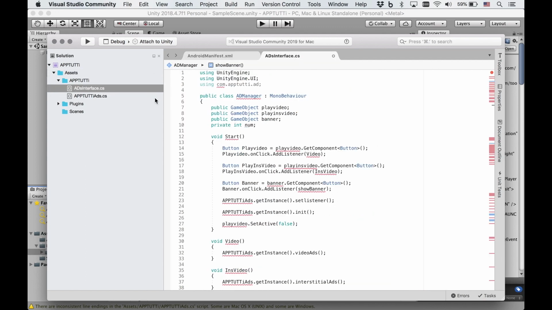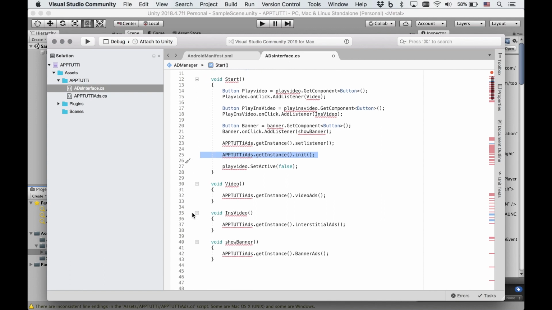To call an ad interface, you'll need to add some codes to your script. First, make reference to com.apptutti.add. Second, type in apptuttiads.getInstance(setListener). This will configure the callback listener. Third, type in apptuttiads.getInstance(init). This is needed to initialize the ad calling method, so it must be called before any of the ads methods are called.